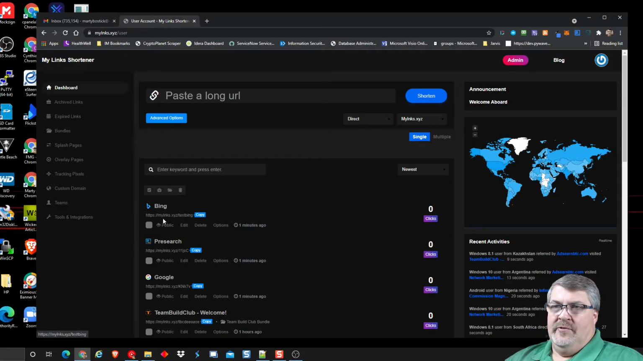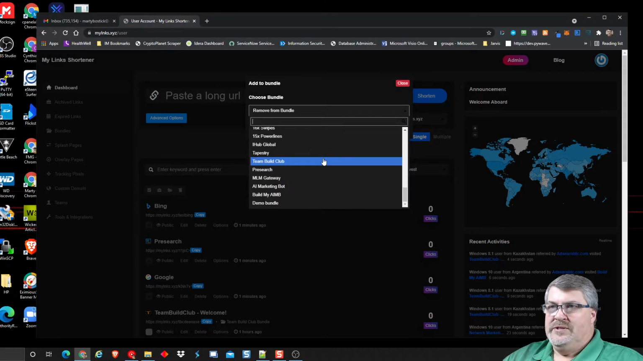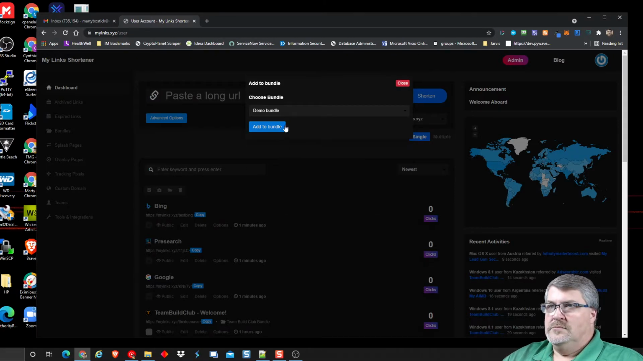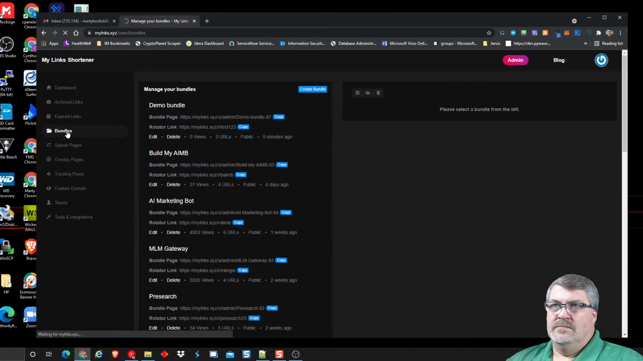Now I'm going to take these 3. I'm going to put a check here, here, and here. And I'm going to go to the little folder icon that says add to bundle. And now I simply choose my most recent bundle, which is demo bundle, and click add to bundle. Now these belong to that bundle, as you can see listed here in the links. So if we come over under bundles, you'll see that we now have 3 URLs that sit in the bundle.